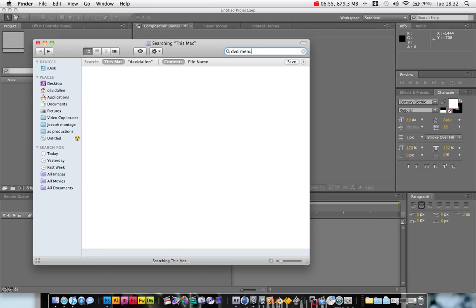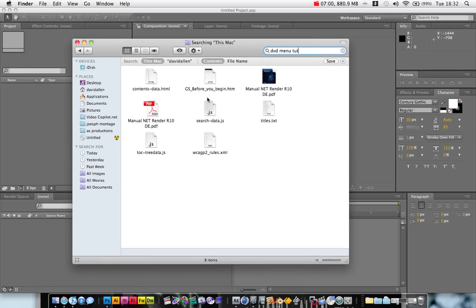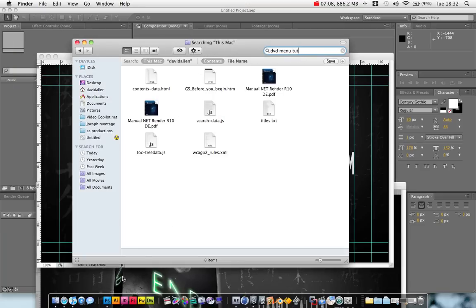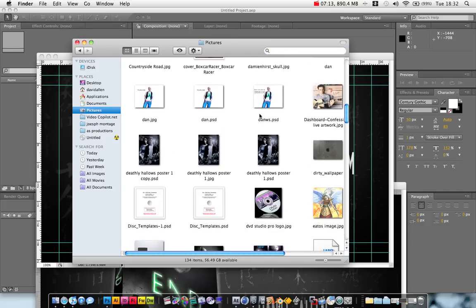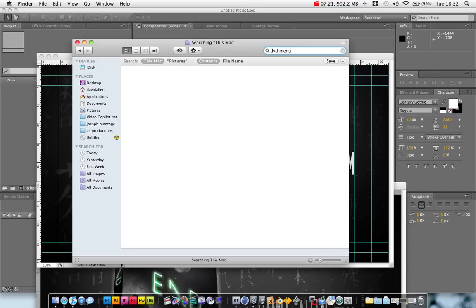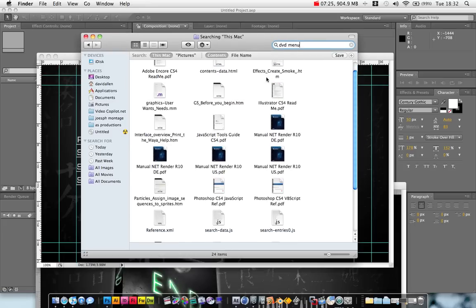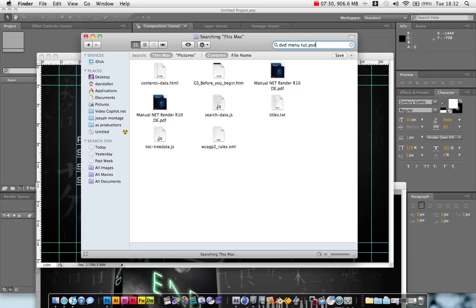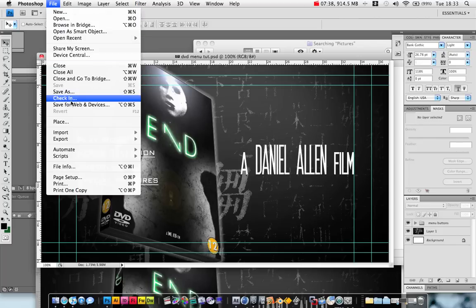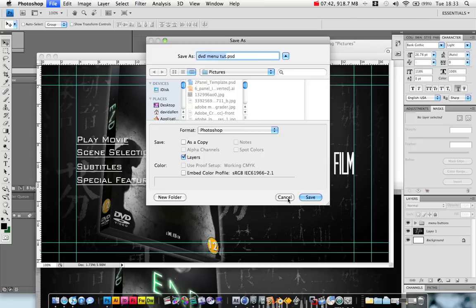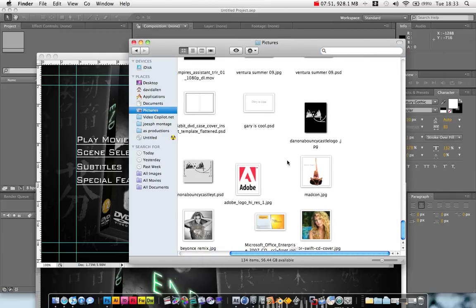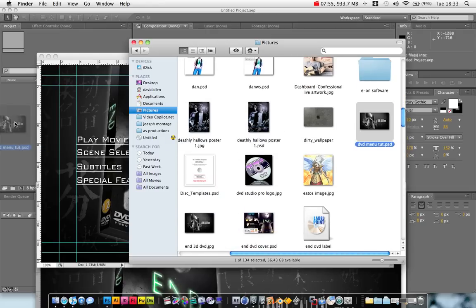DVD menu. That's what we called it, wasn't it? Yep. DVD menu tapped up PSD, search pictures. Don't understand where it's gone. There we go. I'm going to drag this into After Effects. Sorry about wasting your time there.